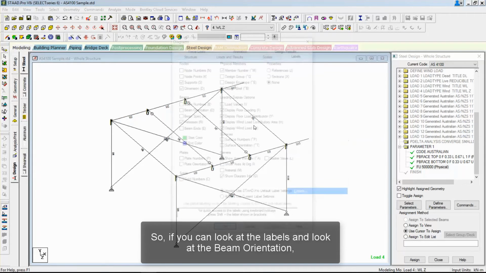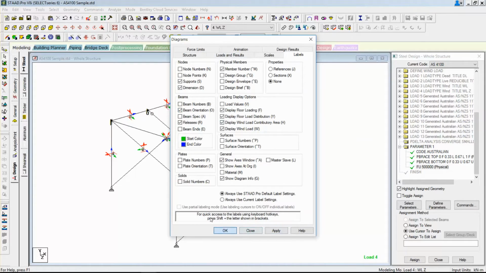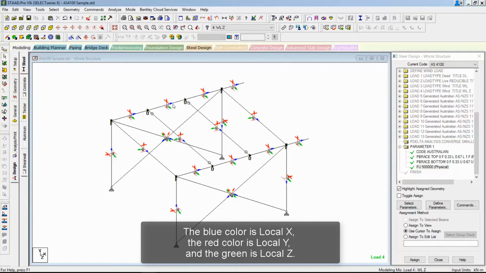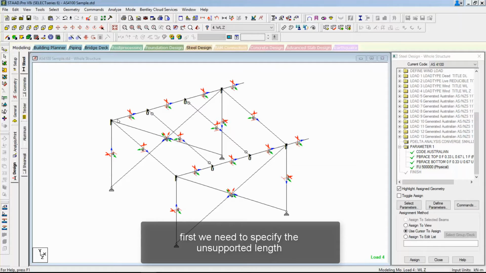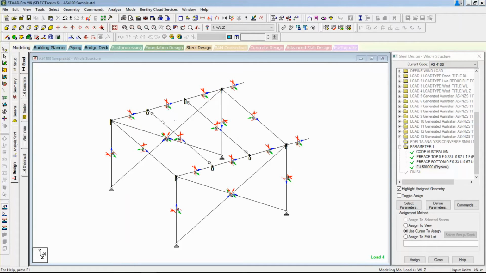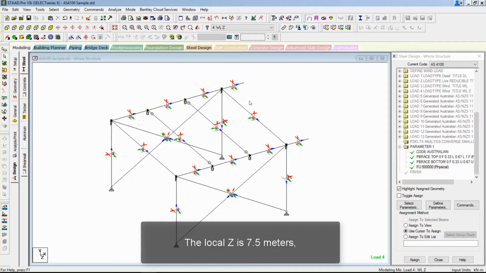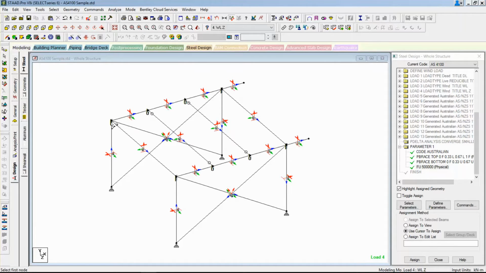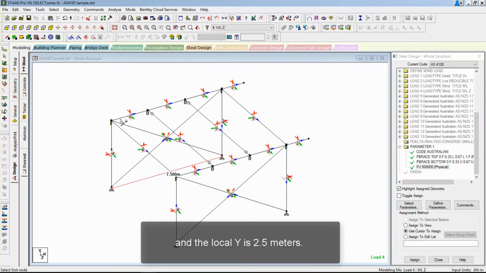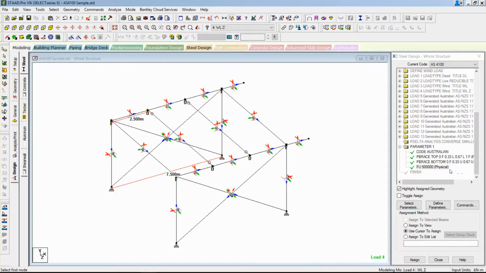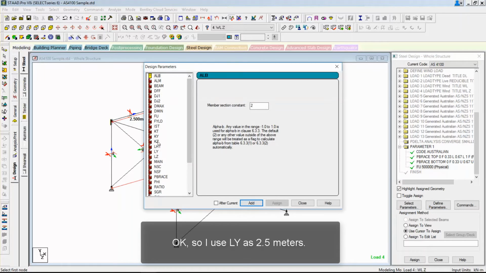So if you look at the labels and look at the beam orientation, you can see the local axis orientation. The blue color is the local X, the red color is the local Y, and the green color is the local Z. So first we need to specify the unsupported length in the local Y axis as well as Z axis. About the local Z is 7.5 meter, and about the local Y is 2.5 meter. Okay, so I use Ly as 2.5 meter.